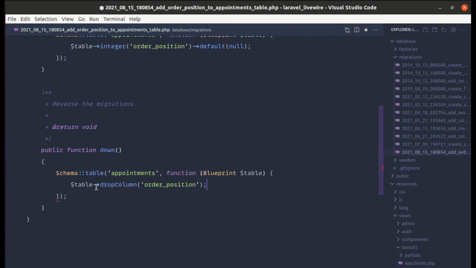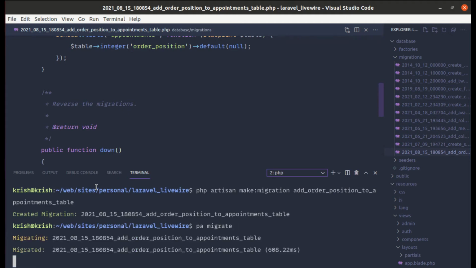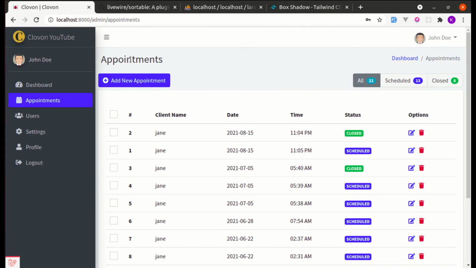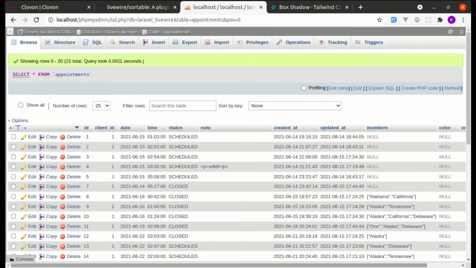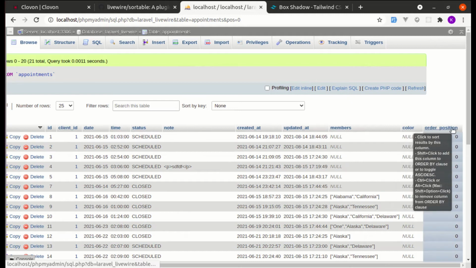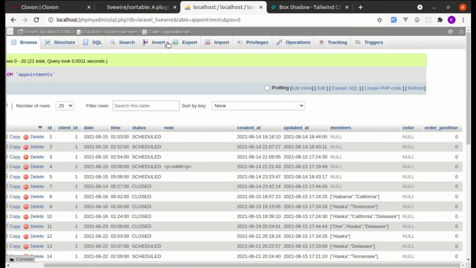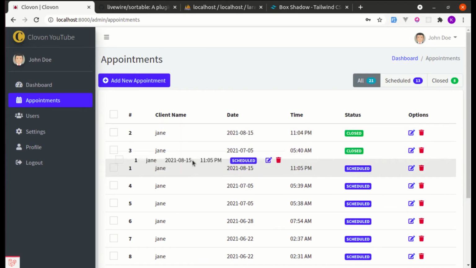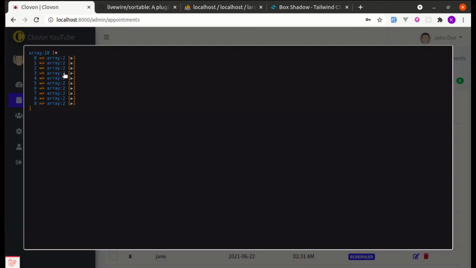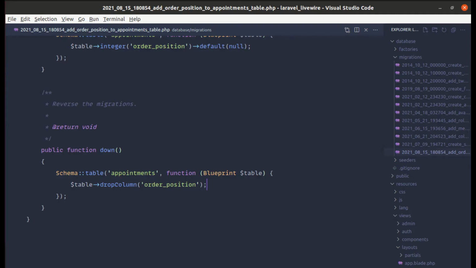Okay, now let's migrate this, and we successfully migrated that. And if I go to the database, on the appointments table we have added a new column called order_position. Okay, and by default it is 0 because we have set that as an integer, right? Now the remaining thing is to update the order positions in our database. So if someone drags and drops these items over here, then we need to change the order position in our database as well. So let's do that part.